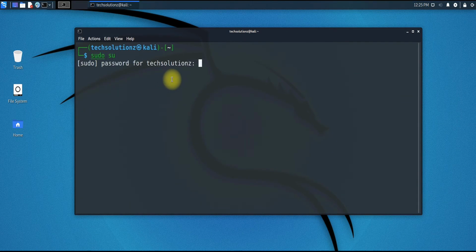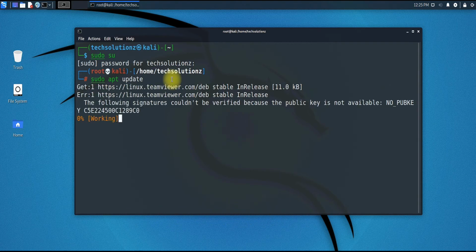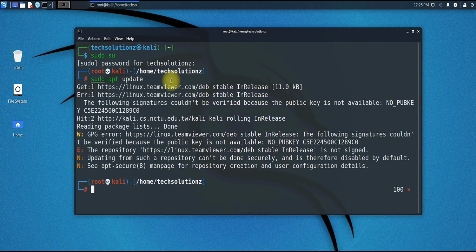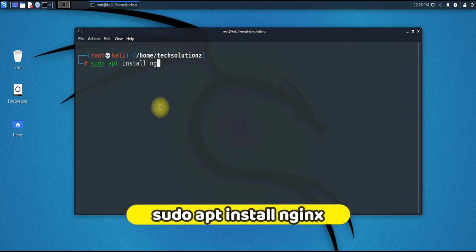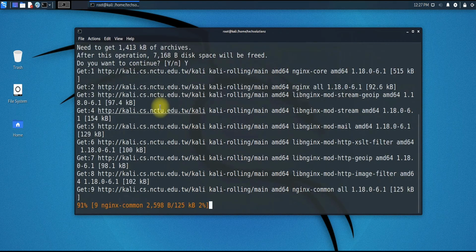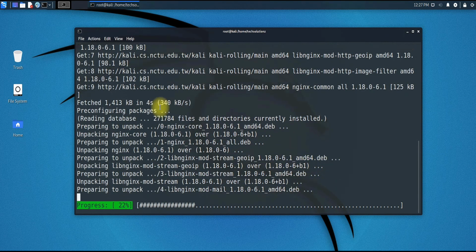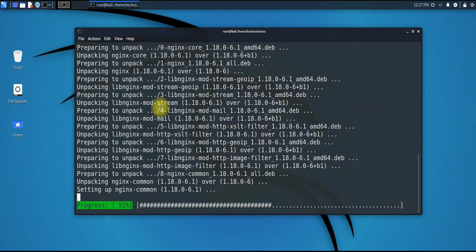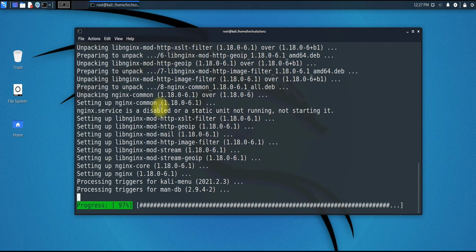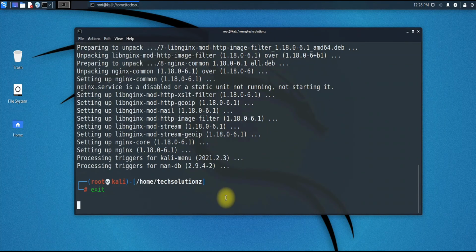Open your terminal app on your Kali Linux. Get into root mode. You must run sudo apt update before moving ahead. Done doing that? Install NGINX. Congratulations! You have successfully installed NGINX on your Kali Linux.